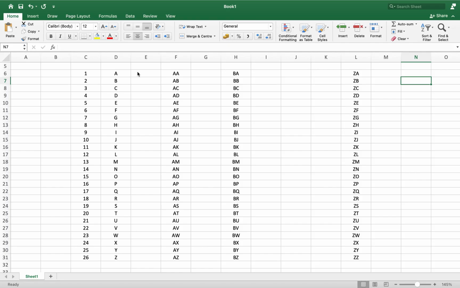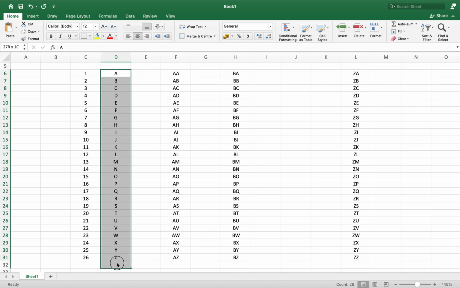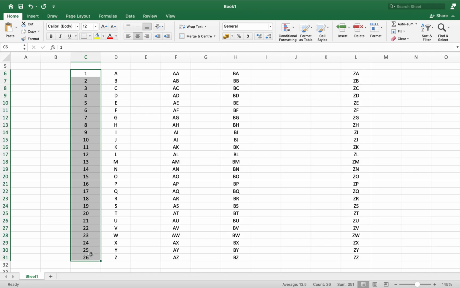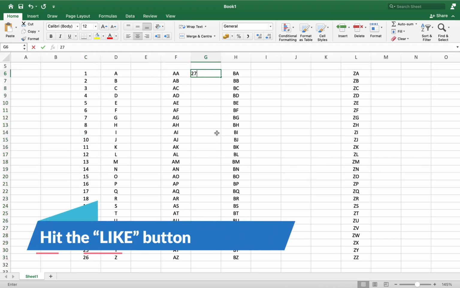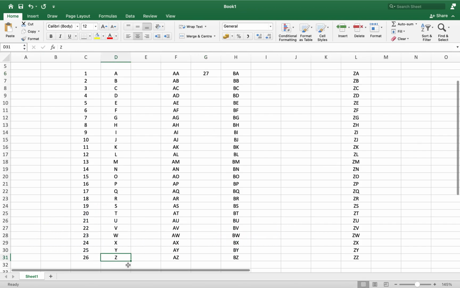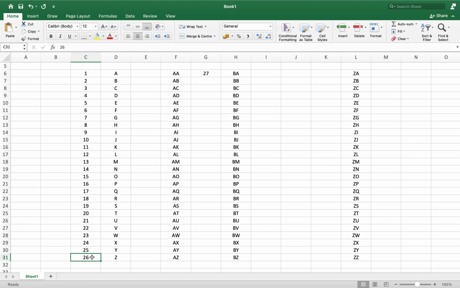Okay. Let's first discuss the intuition behind the solution. Take a look here. The alphabets from A to Z have corresponding numbers from 1 to 26. And just by common sense, the number of the column AA will be 27 because it is the first column after column Z. So the number of column Z, which is 26, acts as a reference for this set of columns starting with A.